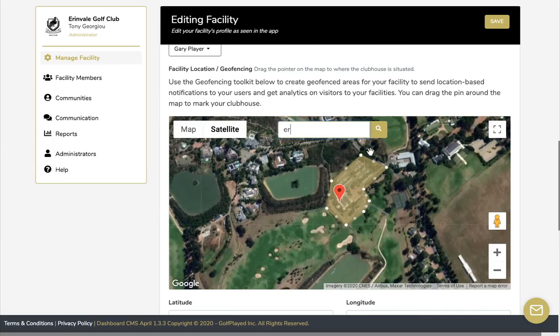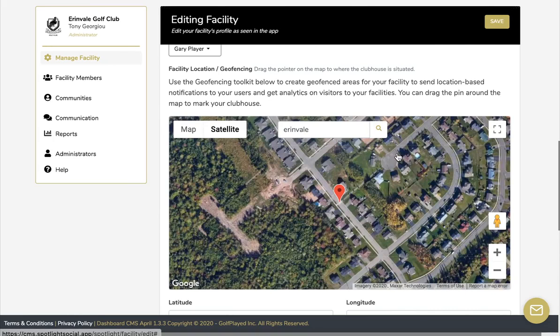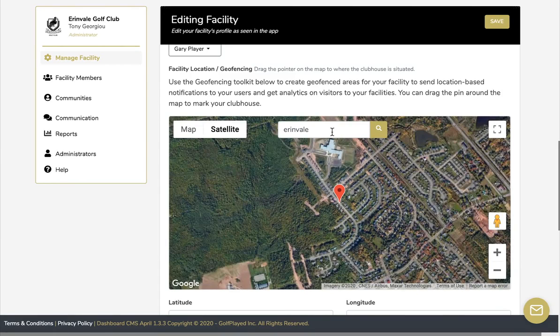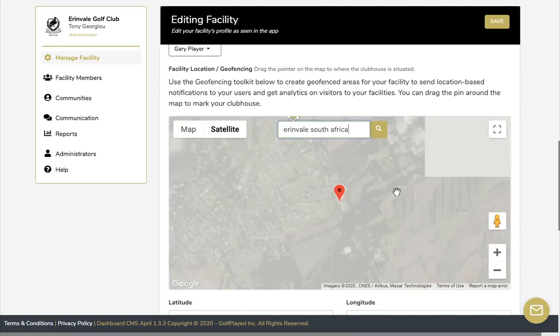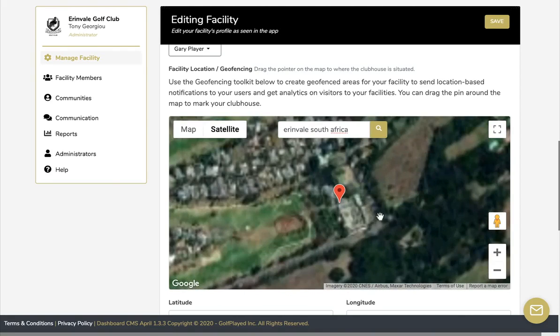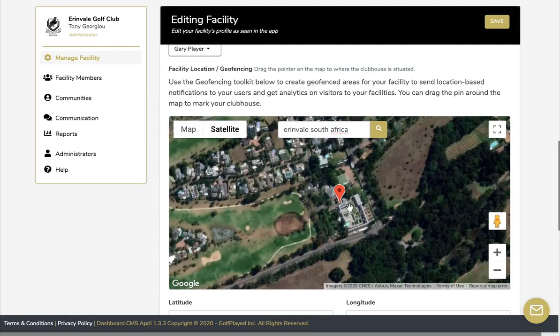I would suggest this works on the Google Search API. You just enter Ehrenvale, it'll go and search Google's database, and if you have a look here, we'll zoom out, you'll see that actually that's Ehrenvale somewhere else. So let's put Ehrenvale, South Africa. So we found the right Ehrenvale, and there we go. So now it's put us down. If we zoom in, you'll see it's put us at the front, at the entrance gate to Ehrenvale.